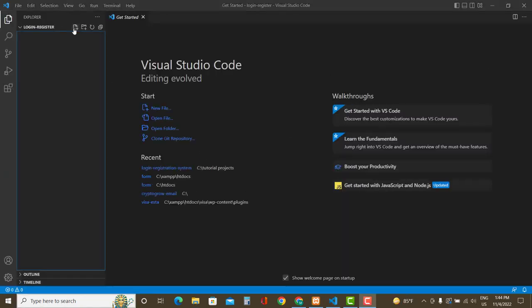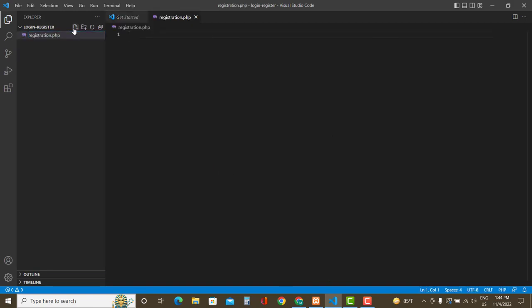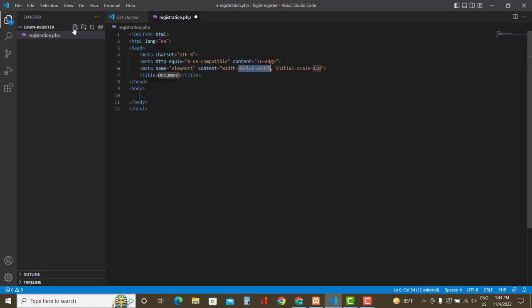Let's create a new file for the registration form. Name it registration.php. Now let's add the HTML5 boilerplate code using the VS Code shortcut, and let's give it a title of registration form. Now let's add the form into a div container, and now let's put the actual form. Here method will be post because we are sending a post request, and action will be the same file registration.php because we will use the PHP code here.